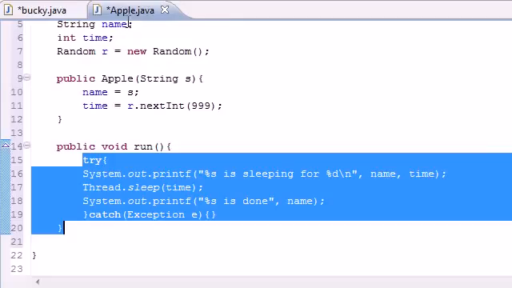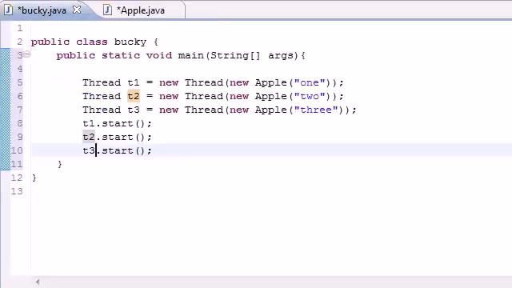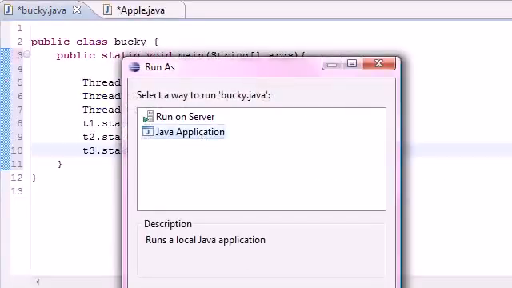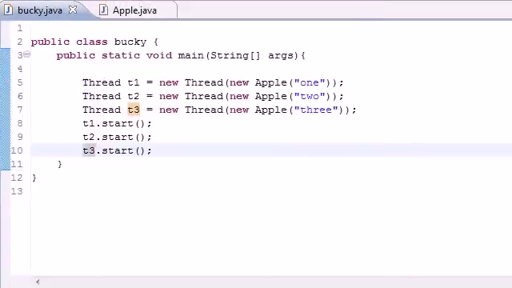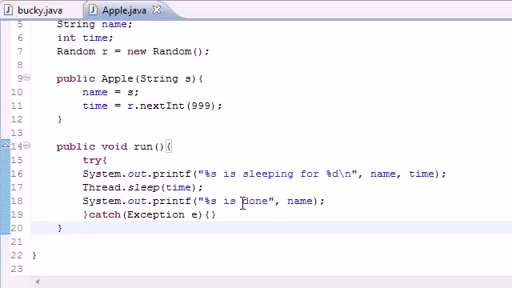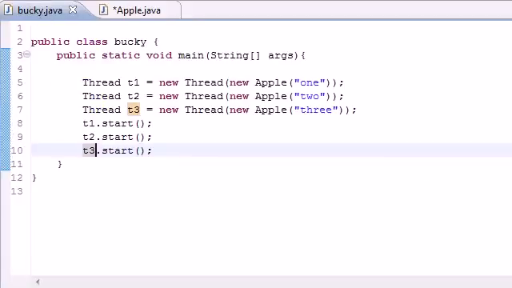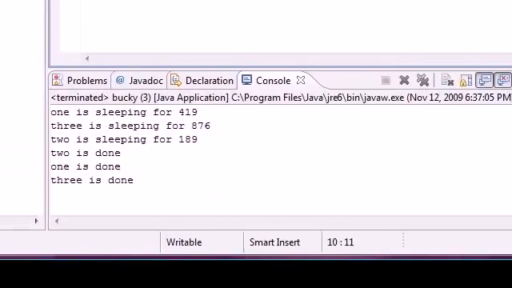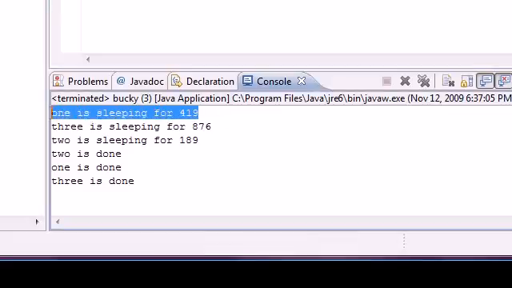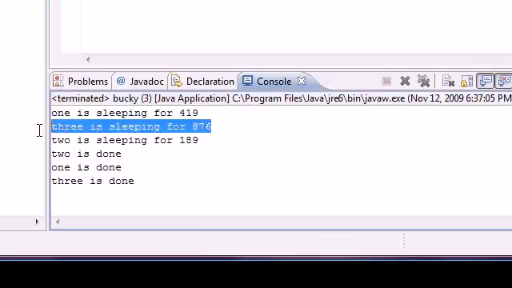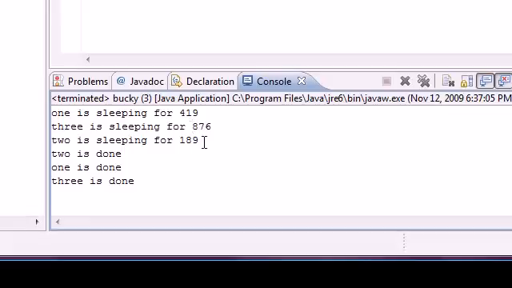And why did I make this random time? Well, I'll show you right in a second. If I go ahead and click Run As Application, and I forgot to put a new line right here, embarrassing. And now let me demonstrate that again. It says 1 is sleeping for 419, 3 is sleeping for 876, and 2 is sleeping for 189.